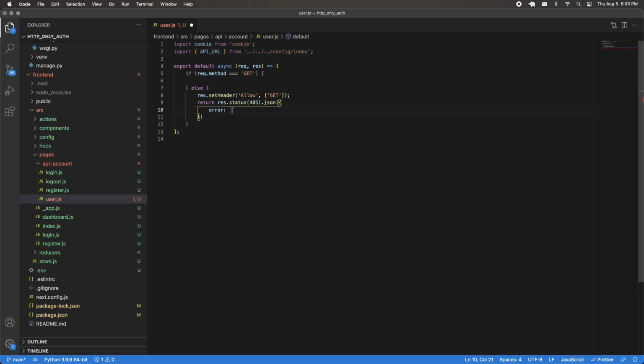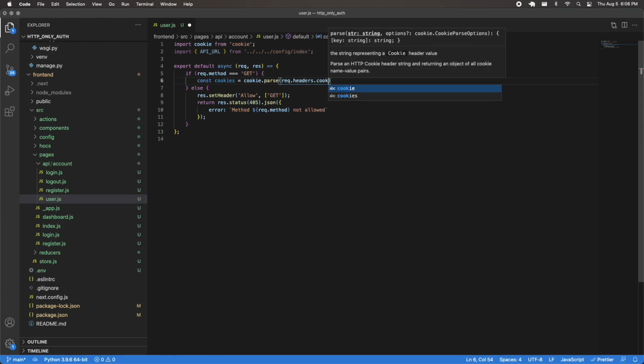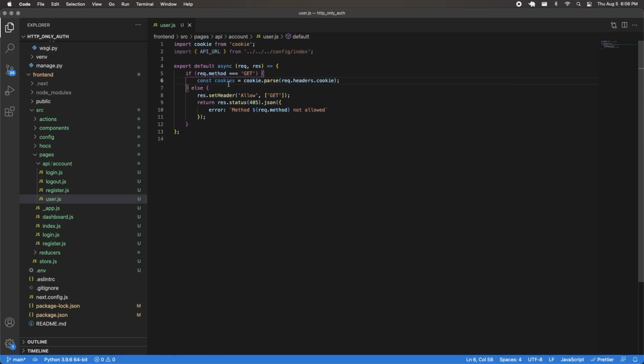And then this error, just like always, we're going to have our backticks, and it's going to say method request.method not allowed. So that's going to be in the case where this isn't a GET request. Now, if it is a GET request, the next thing we're going to do is parse our cookie values. So the way we can do that is I'm going to make a constant called cookies, which I'm going to set equal to cookie.parse. And then I'm going to parse request.headers.cookie. So just like this.